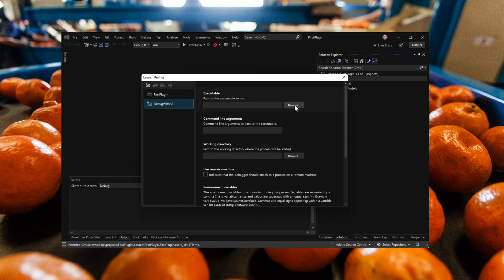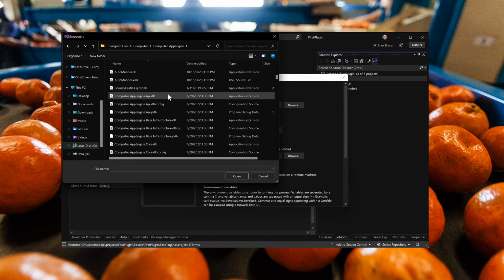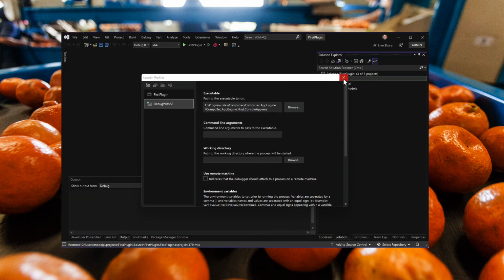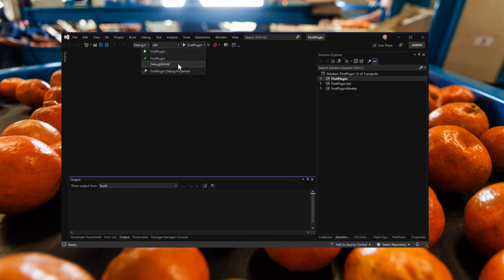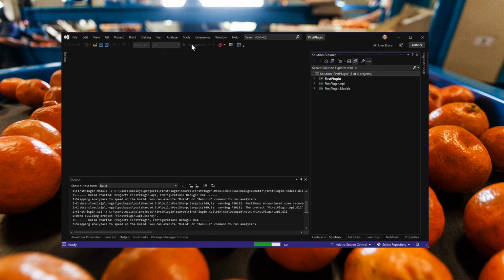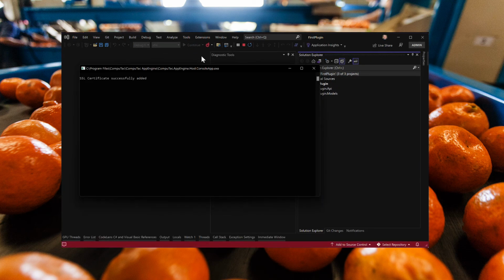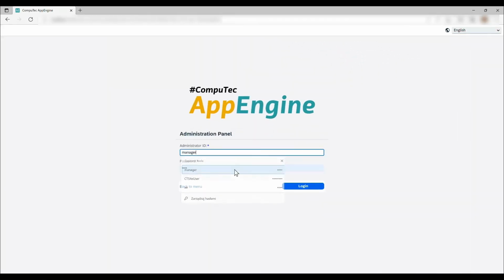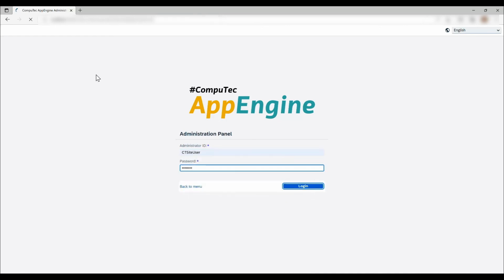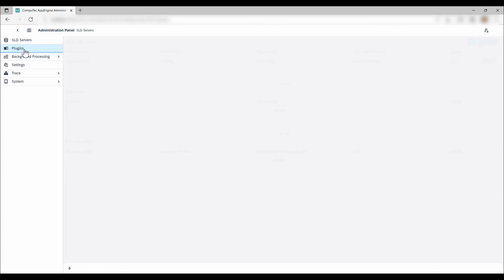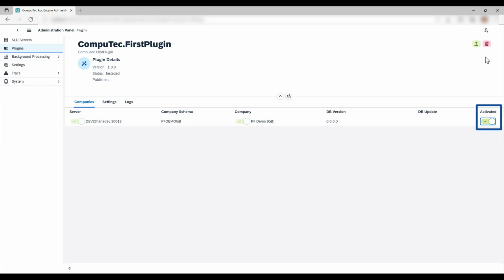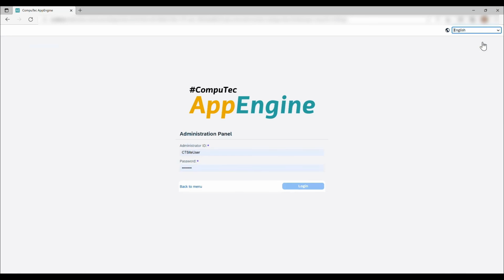We're going to choose to start the CompuTec AppEngine console, so you'll have to locate that file. And then now, assuming you already have CompuTec AppEngine up and running, we can go to CompuTec AppEngine and log into the administration panel. And then we'll click on our plugin here. And then from here, we can enable it for the relevant company just using this toggle. And that's it. Your new plugin is now ready to use.